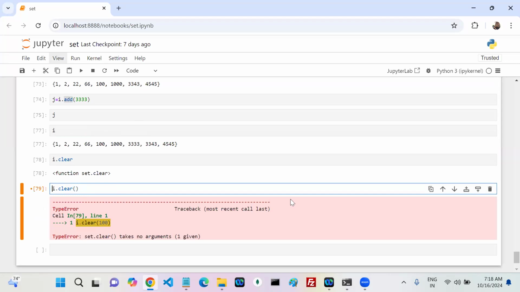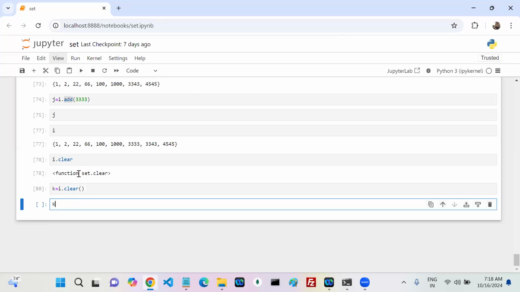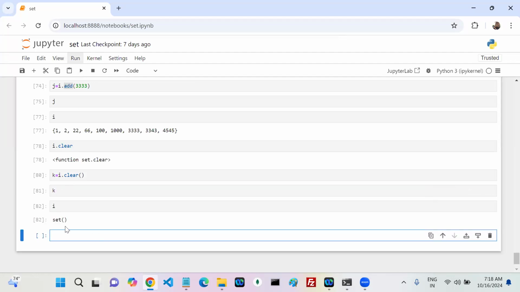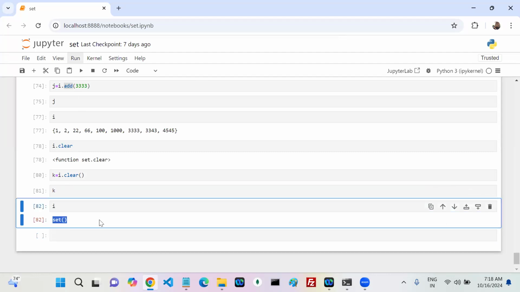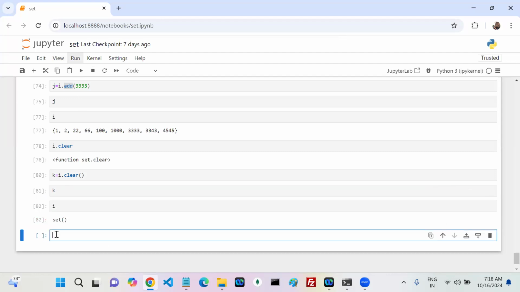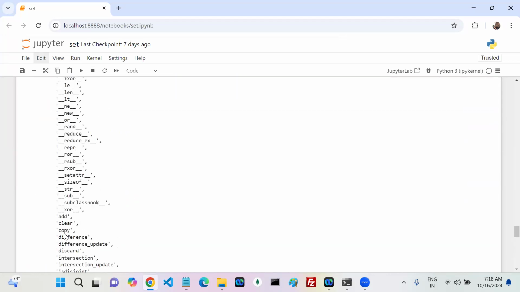Now what does I dot clear return? Does my clear return anything? No. So what is my I value? My I is an empty set. So if you want to clear everything, then you can go with clear. The next one, copy.